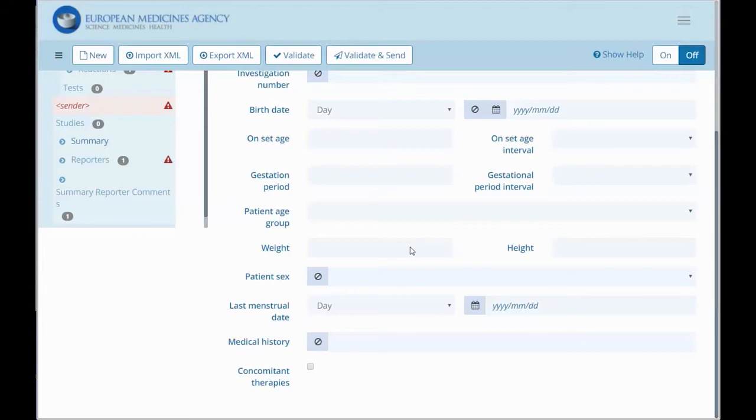The patient's age can be captured in three fields. The most precise information is the patient's date of birth, and the least precise is the patient's age group. You do not have to complete all three fields. However, you should complete the field that matches the most precise information you hold.